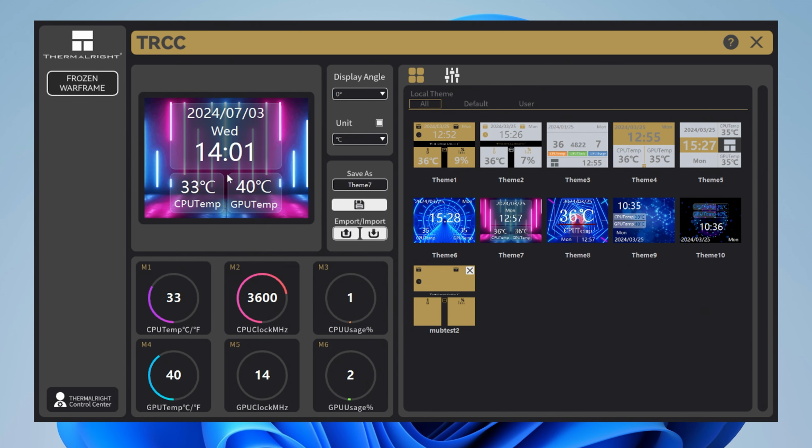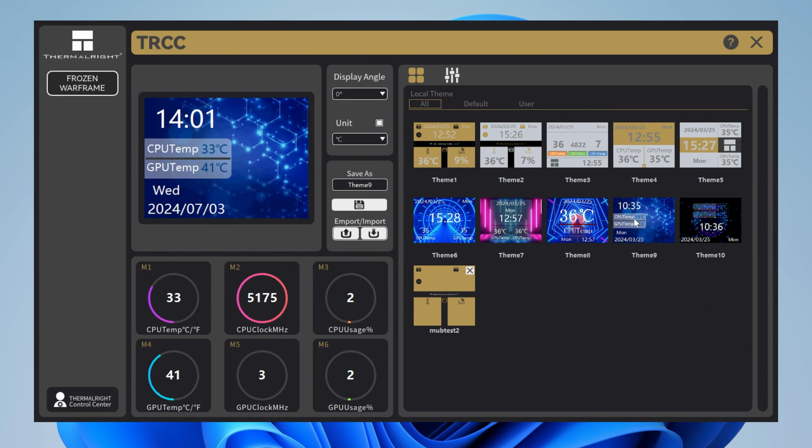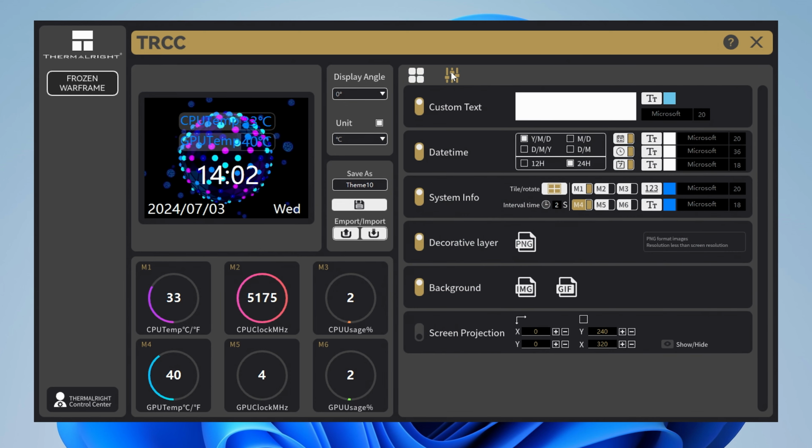I actually quite like this one. I think this is one of the prettier ones. But of course, you can choose to make up any of your own. You're only limited really by your own creativity and the images you have. Again, like for this one here, this is actually pretty cool, but your CPU temperature and the GPU temperature, you can really not see those particularly well at all.